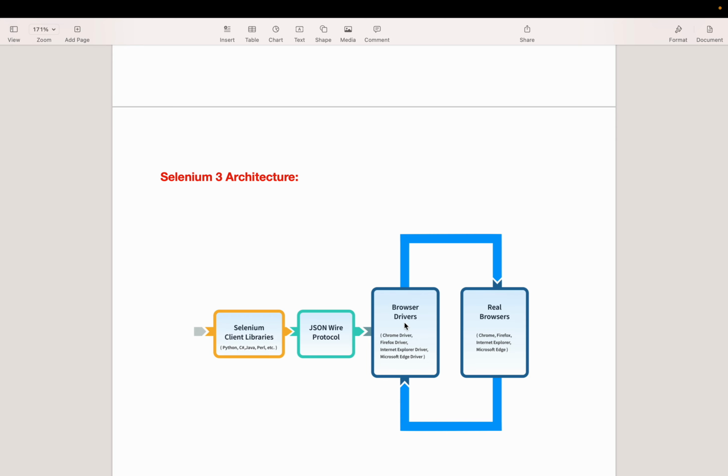Directly sending these commands to the browser might result in less information. We might not get much information about what went wrong. Got it? So that is why we are not directly sending the commands from Selenium client libraries to the real browsers.